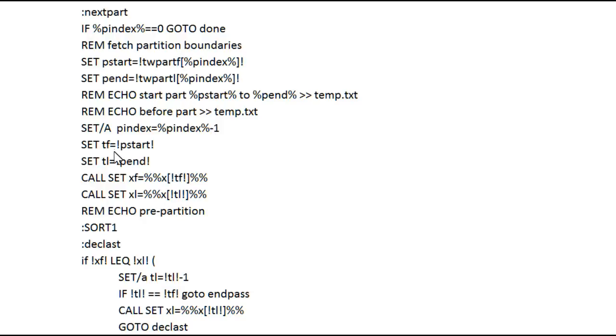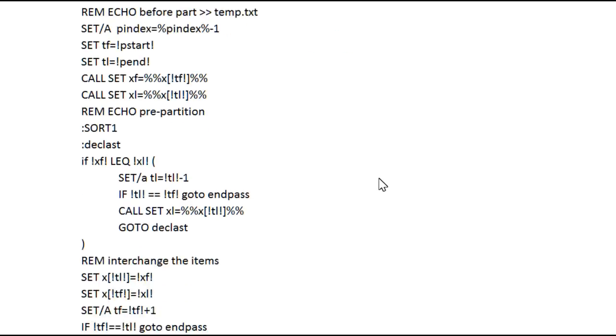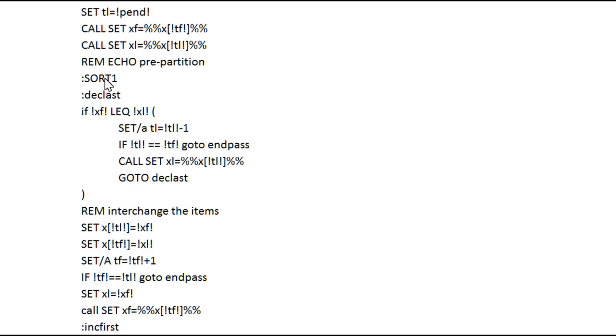We set our initial pointers to the top and bottom item we're looking at to the top and bottom of the piece we're in. Then we remove the item we're looking at using those two pointers, the TF and the TL pointers. So these two are the actual items we're comparing. And then we go into a loop.